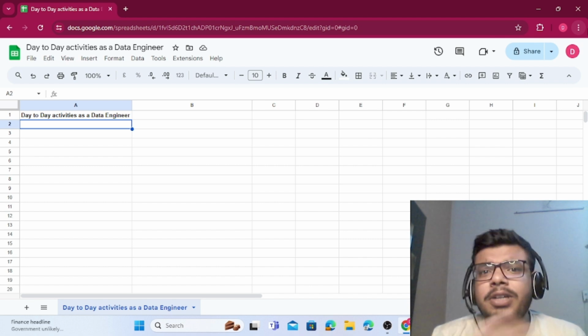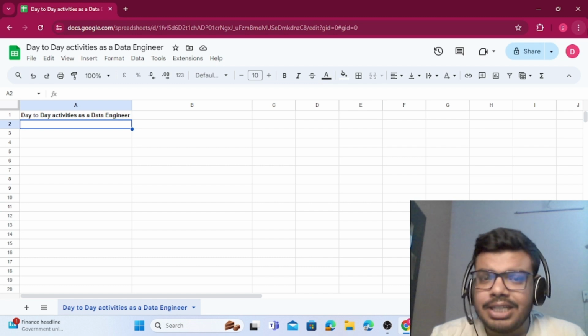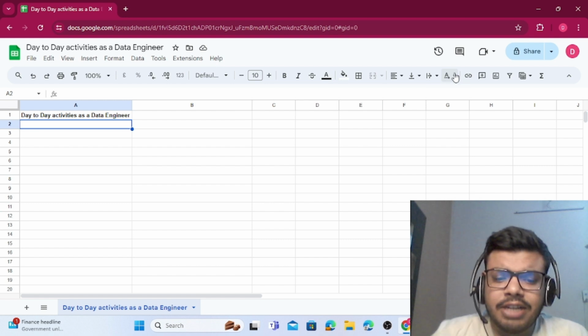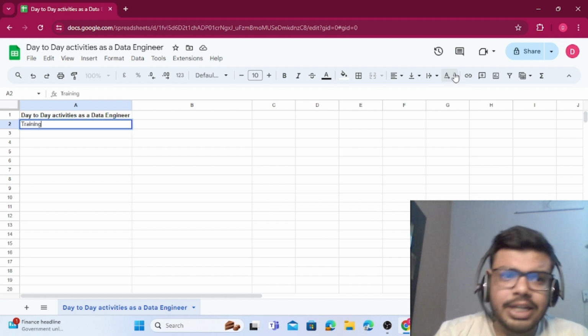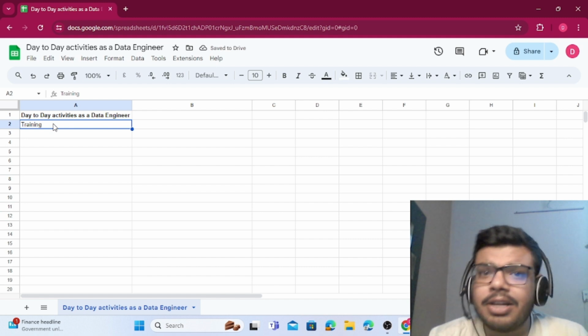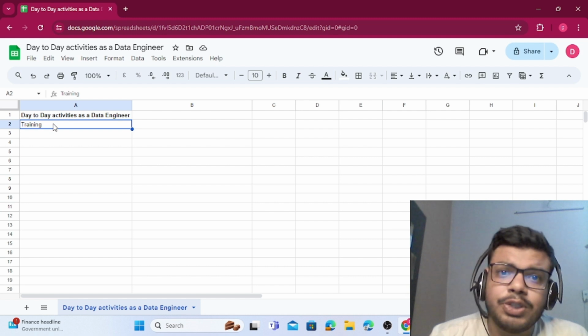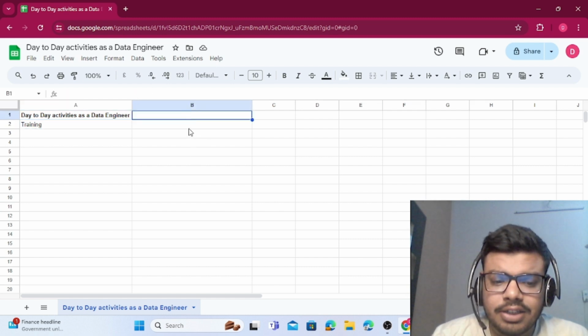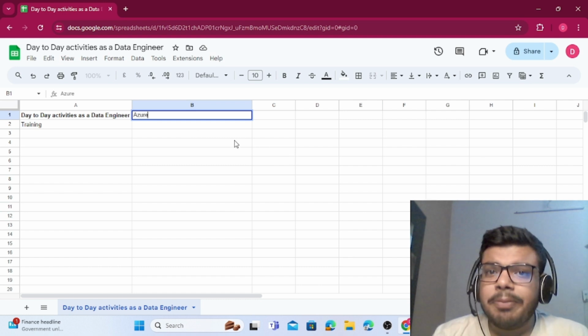So if we talk about a fresher, if you have basically started as a fresher, what will you go through? Firstly, there will be training, right? In training, you will get to know all the tools and technologies required by the company or the project you are working on. If you are specifically talking about the Azure tech stack, so Azure and the Microsoft tech stack.